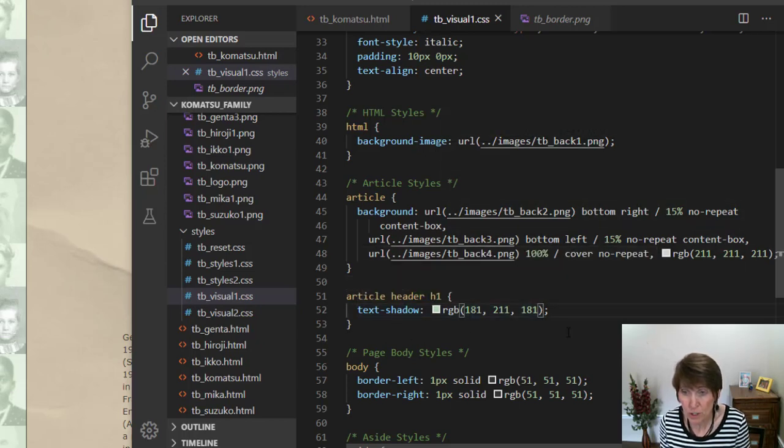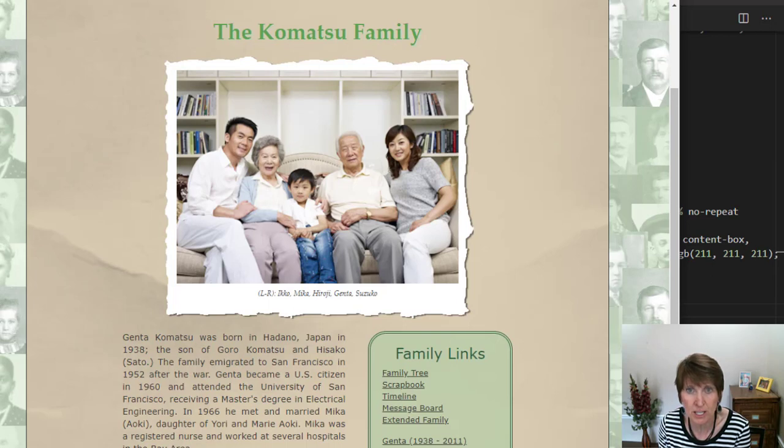The first one is the X offset. So how do we want to offset it in the X direction? And we're going to do 2 pixels in the X direction. The next one is how many in the Y direction. So we're going to offset it 2 pixels in the Y direction. So we do that and we refresh. And there, do you see that shadow?